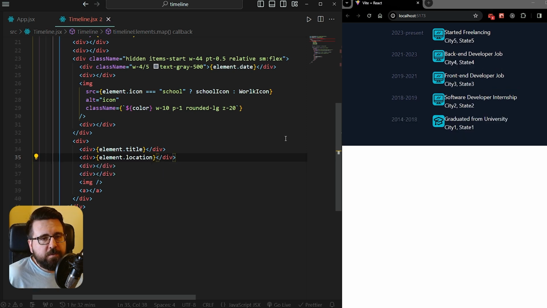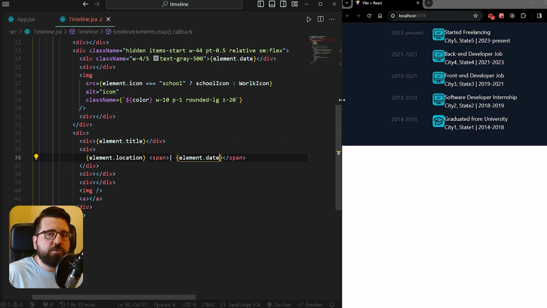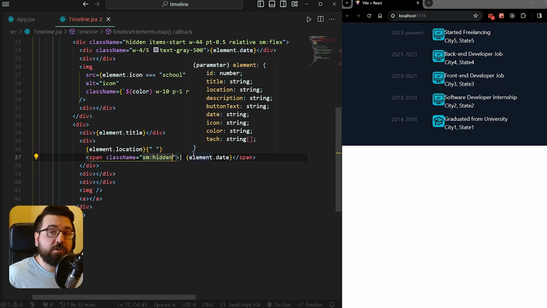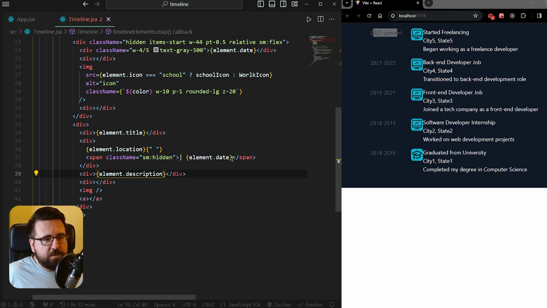And also next to the location, we are going to have a span, which is going to have this upper line, vertical line, and in curly braces, element dot date. And we are going to use this only on mobile. So in here, I'm going to say class name SM hidden, because this is only going to be visible on mobile, because we are going to basically remove these and move them into the card itself. In here, we are going to have element dot description.